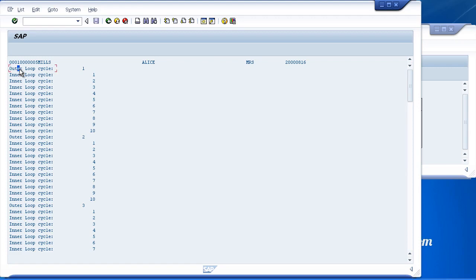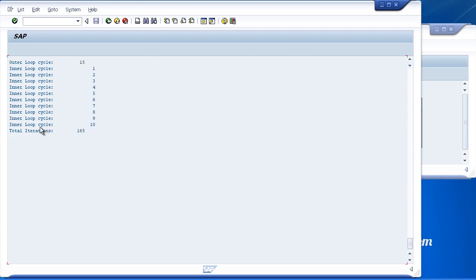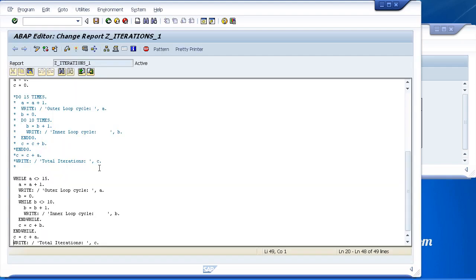We can see our outer loop, then the cycle of 10 inner loop statements, outer, and then inner, and so on, until we get to the bottom, where we can see a total of 165 iterations. Let's move on.